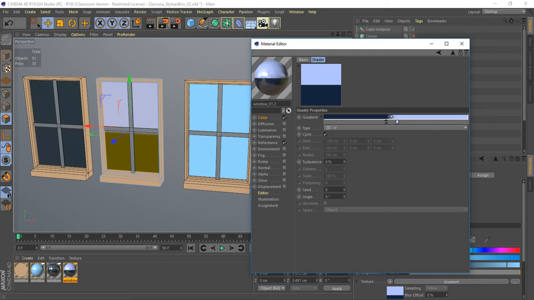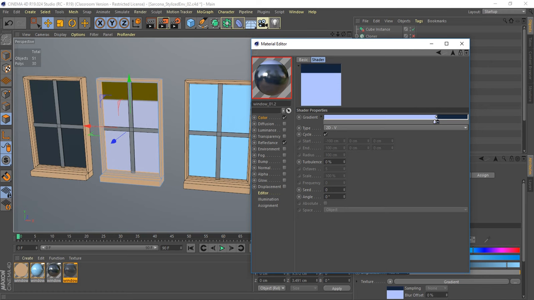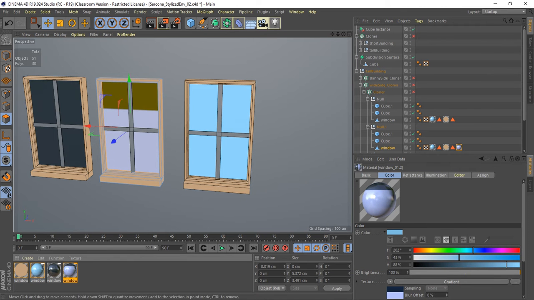So let's maybe pull this. Let's go down this way. That doesn't make sense, right? That makes sense. Cool. All right, so now we have 3 different versions of my window.